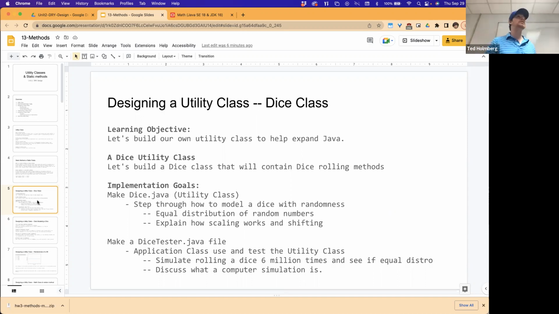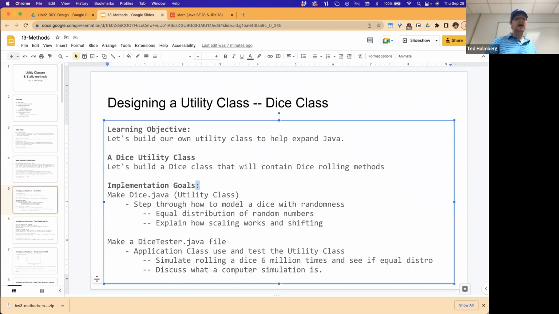So the idea of rolling a die is kind of stateless, right? We tell the class the method to do something, and it gives us back a result. So this is a perfect example of when we want to design a utility class. In our implementation goals that we're going to step through here, we're going to want to make a dice.java file, which will represent the utility class. And then to verify that it actually works, we're going to create a dice tester.java file.